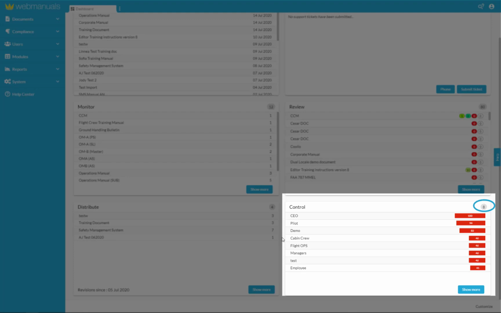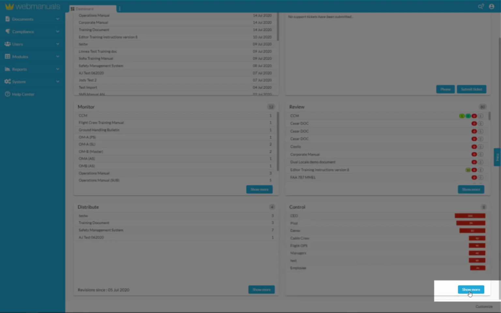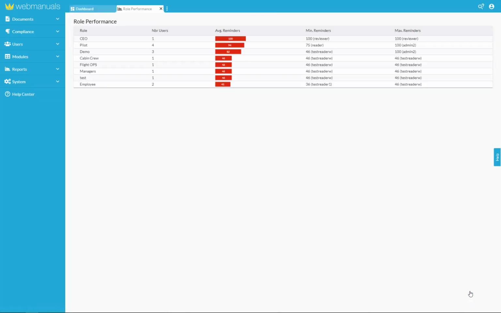By clicking on Show More, or on a specific role, you open the role performance. This will display the full list of roles and the minimum and maximum amount of reminders that have been sent for each.